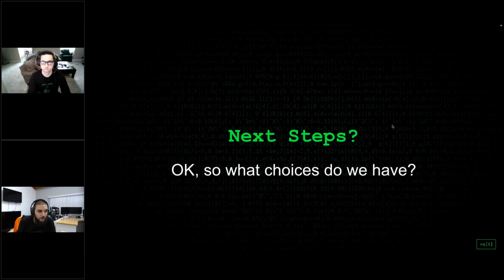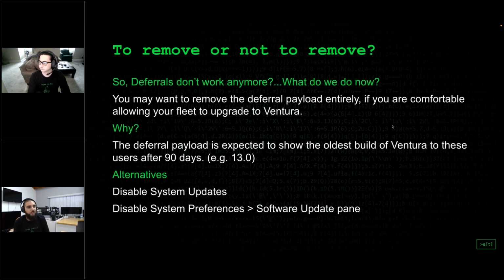All right. Okay, next steps. Deferrals don't work anymore. What do we do now? You may want to actually remove the deferral payload. Sounds crazy, right? I think there's quite a bit of controversy around that now, and this is the reason why we're going to say you may want to remove the deferral payload.